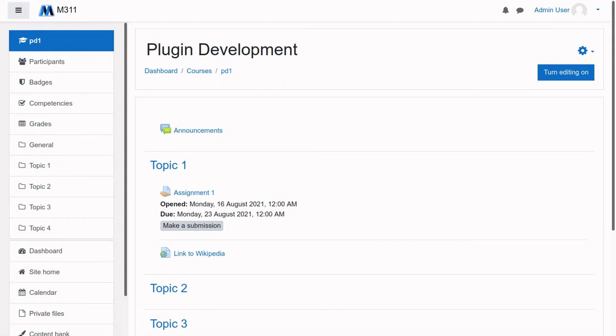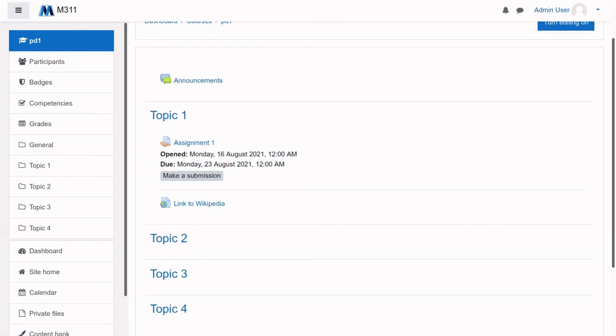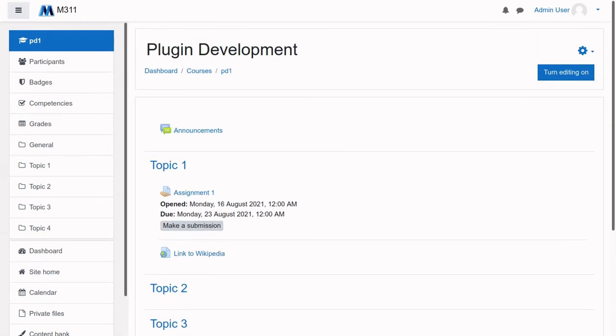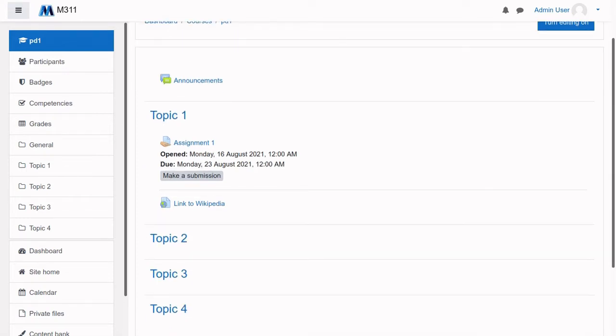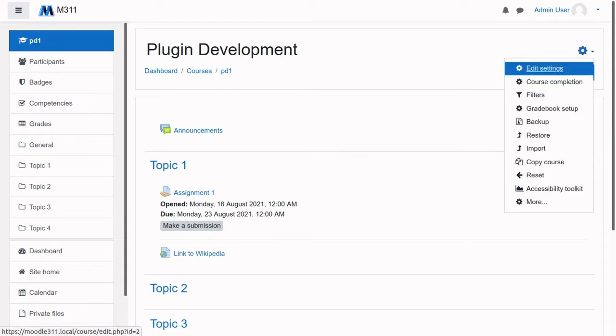Course format's another area that you can extend Moodle with and actually change the way your courses are displayed, and each course can have its own. So you can have different courses with different course formats. It's not across the board. Okay, and I'll show you that.